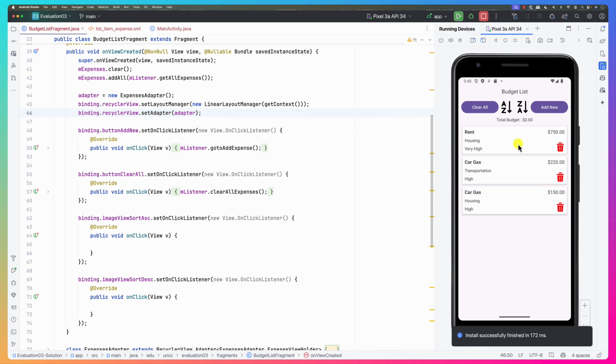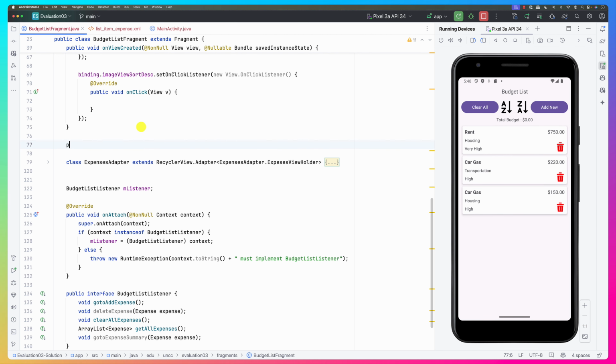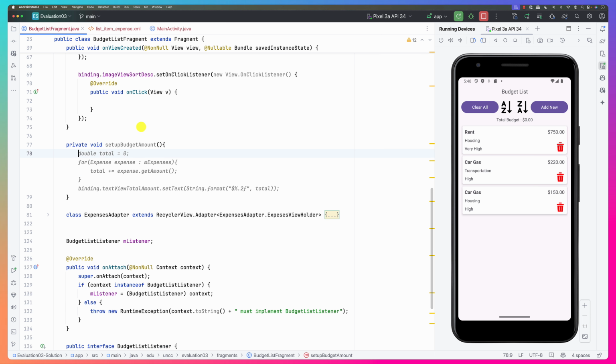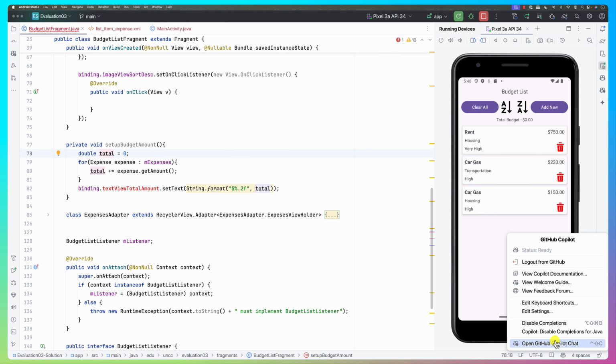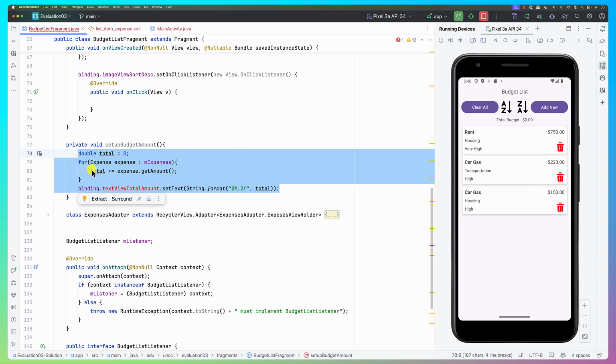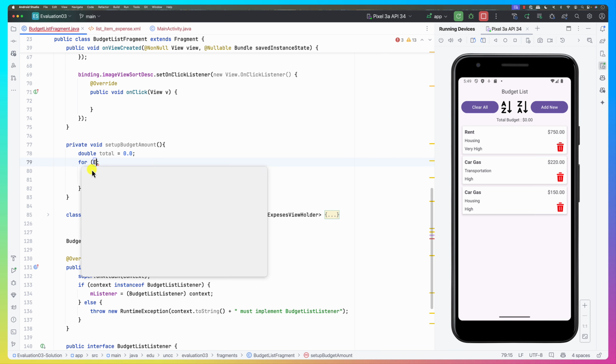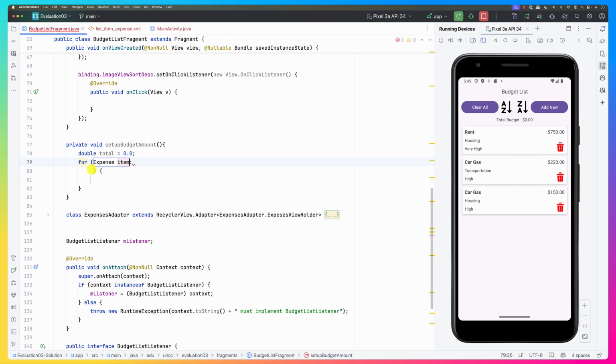Let's do the total budget. Total budget is just you count all the total budget. I know that I'm going to use this many times because every time you delete, you have to recompute the budget again. So I'll do a private void setupBudgetAmount. Let me disable completion just for the time being. I'll create a double variable, call it total equal to 0.0.